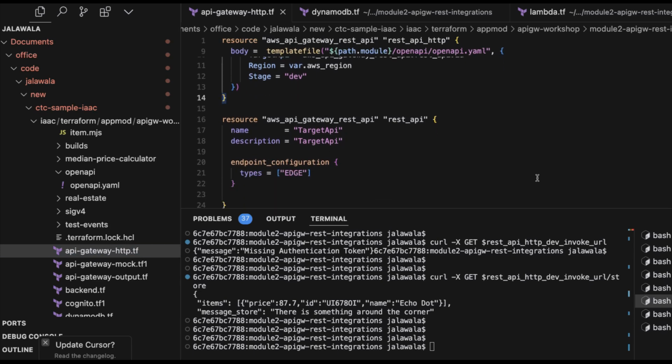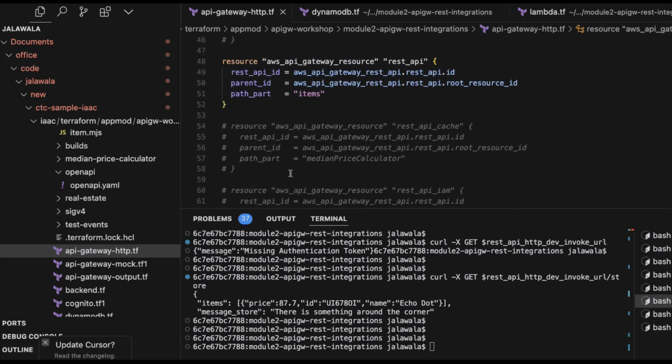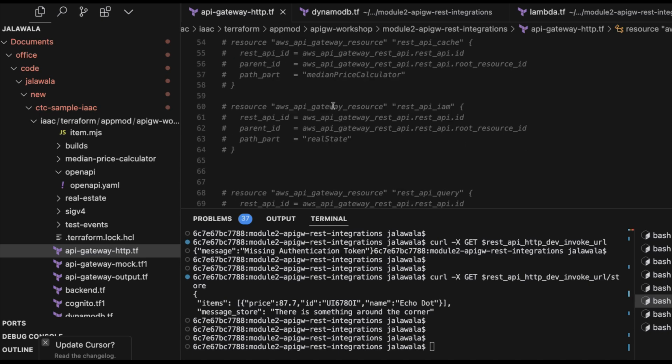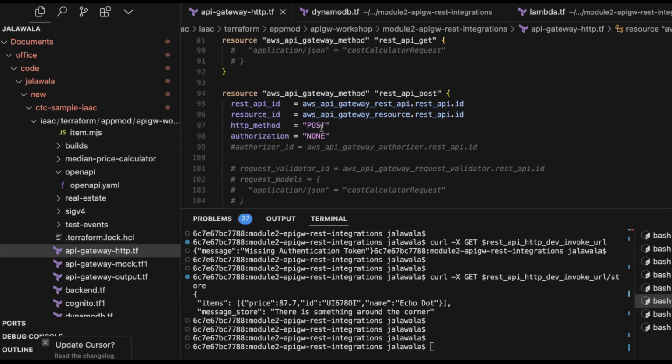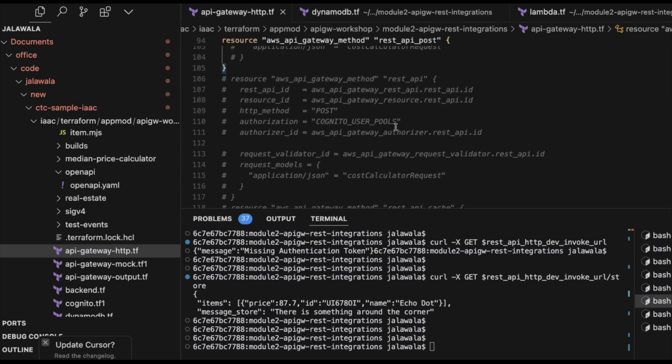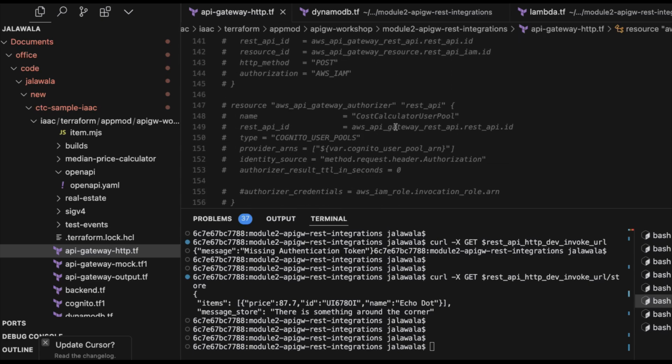Now the rest of the specification includes one more REST API, which is a target API. It's of the type edge. Now we are defining one resource called items for the target API, and one method get. And one more method post. There are two methods, right? Get and post for this resource.